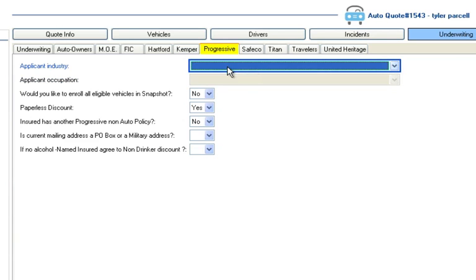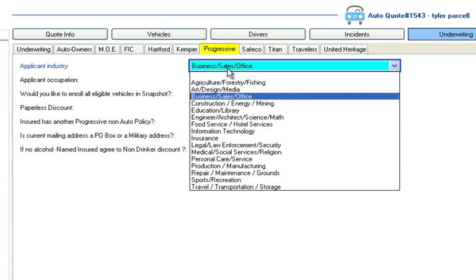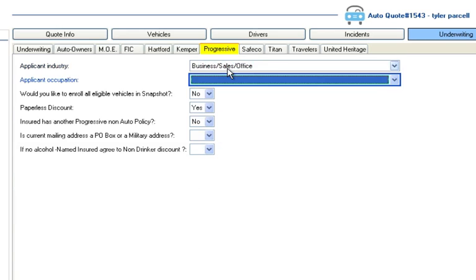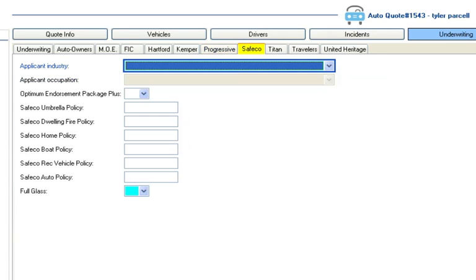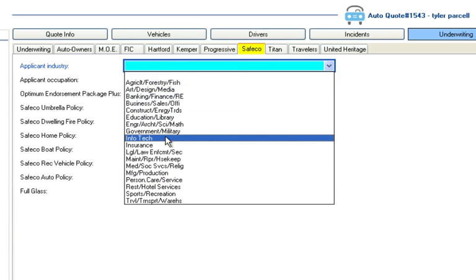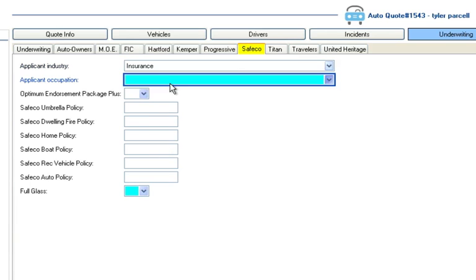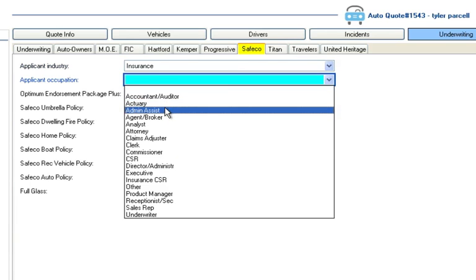Now I'm into the next tab, which is with Progressive. I'm just going to do business. Now I'm on to the next one, Safeco. And it is very frustrating that it doesn't just automatically do it, but that's what we have to do.